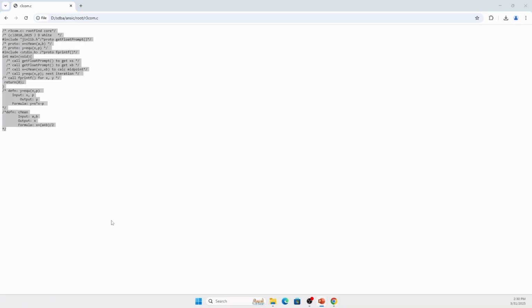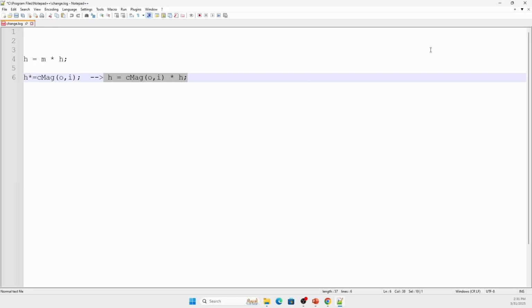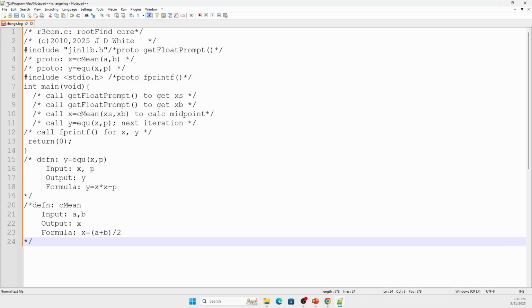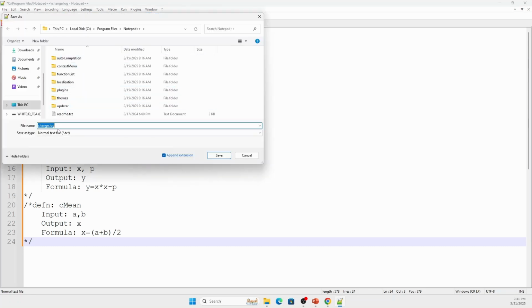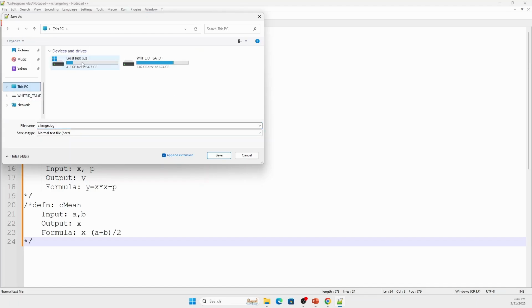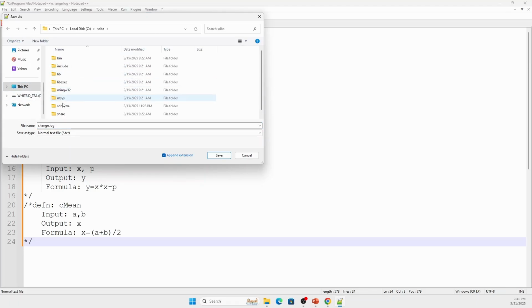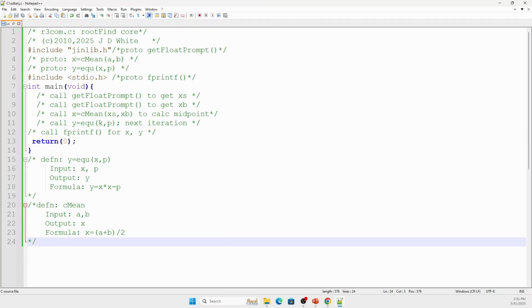So that Control C. Where's my notepad? Notepad. Oh, I closed it already. Sorry, okay. File, save as. Saving it not into documents. Where's our directory? This PC, local disk, SDBA. Let's give it a name, j.c, nice and simple.